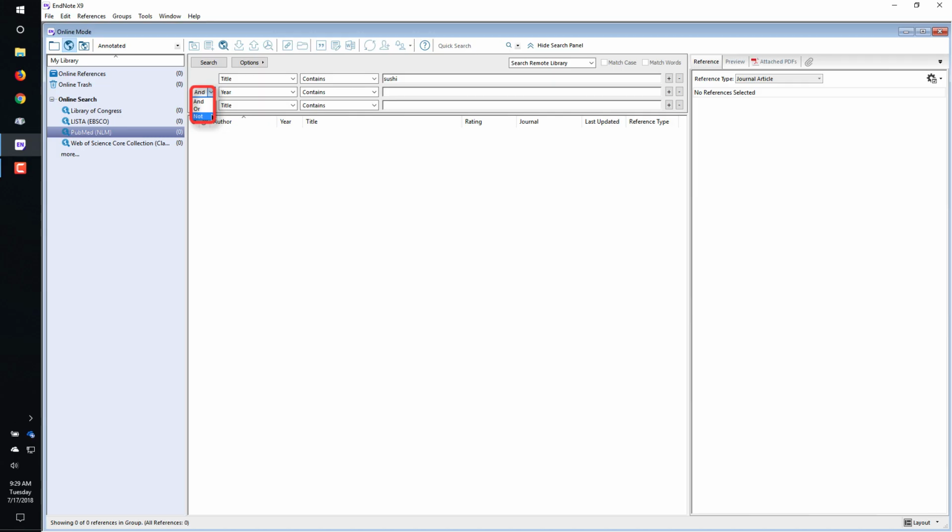EndNote always reads a search top to bottom, so if I'll be mixing connectors in the search, I'll obtain the best results by following this order for connecting search terms. If using the OR connector, add it first to broaden the search. Use the AND connector next to narrow the scope of the search. Use the NOT connector last to exclude items from the results. There may be exceptions to this rule, but in most cases, this strategy will return the best results.